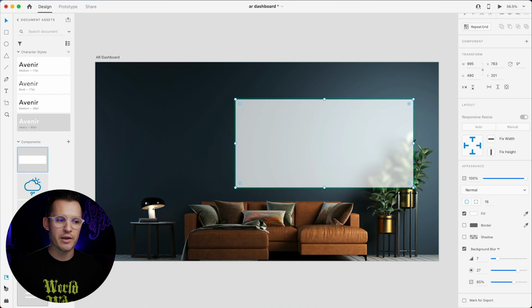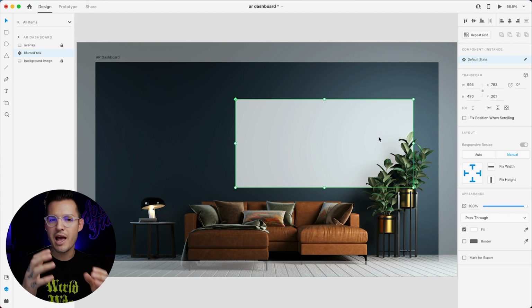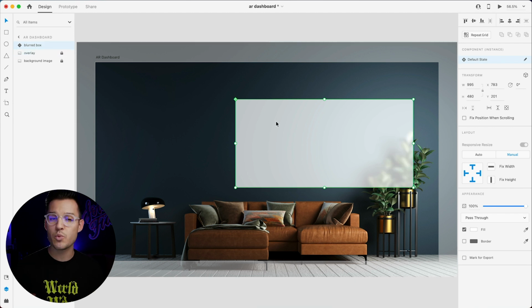Now here's what's really cool about this. Come back to my layers panel, I can just take that blurred box and I can just move it behind, and now you can see we're gonna get some fun three-dimensionality, almost like it's an AR, augmented reality dashboard. But for now, let's just keep everything on top. Let's work that way until we're done setting everything up.